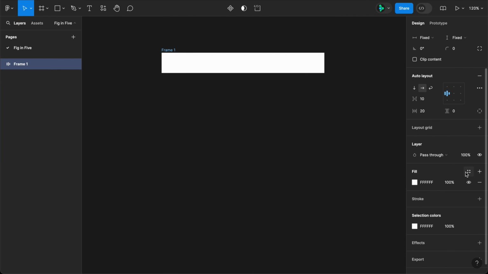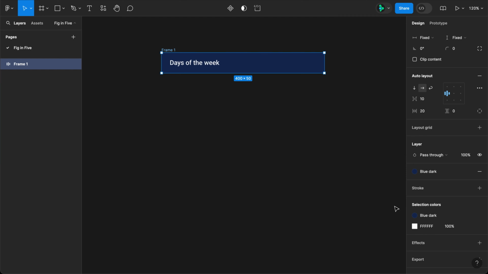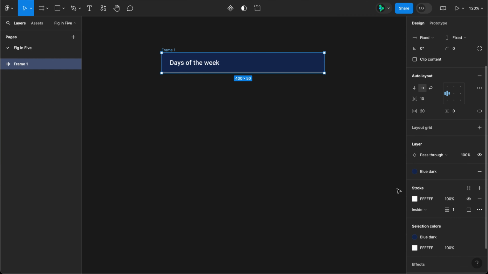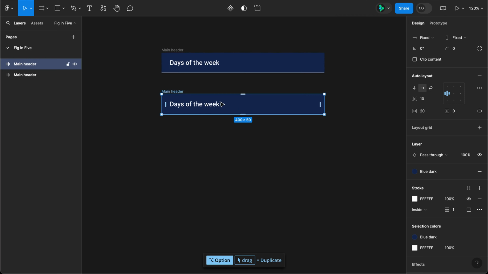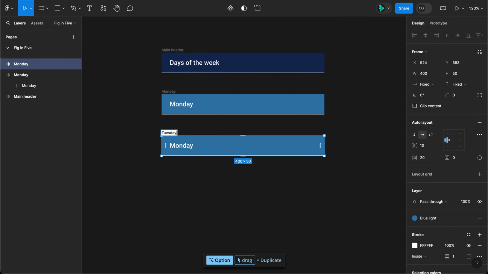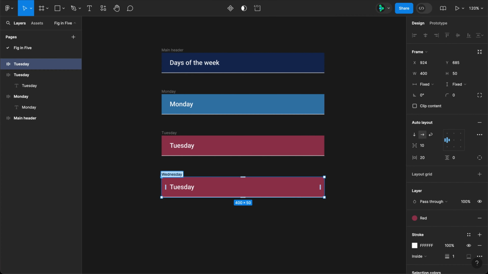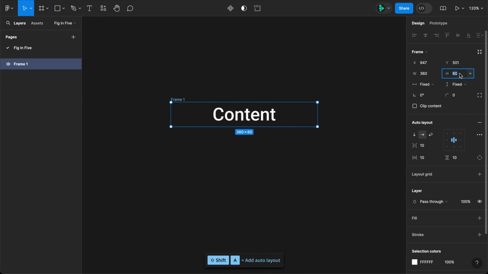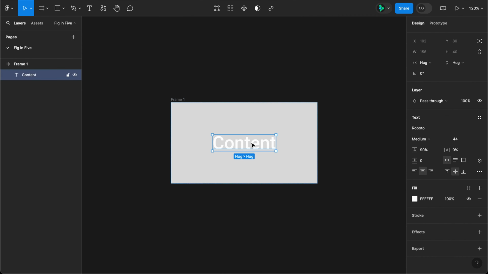Give it a fill. Choose a color, give it a white border on the bottom. Let's call this main header. Duplicate it 3 times and call it Monday, Tuesday, and Wednesday. We'll also create a content placeholder at 360 by 200 and color it light gray.